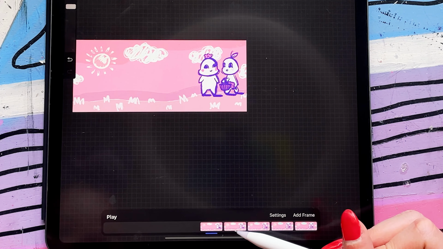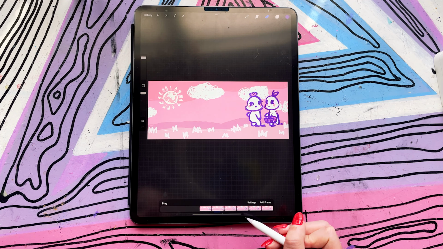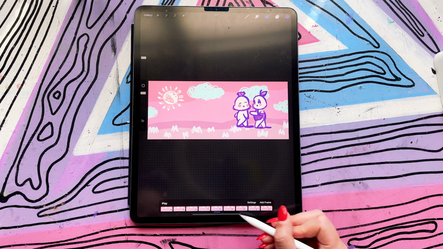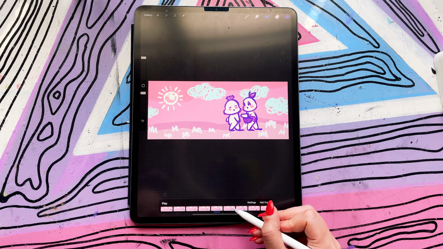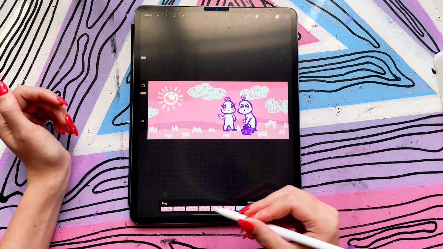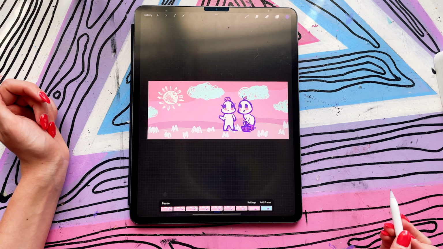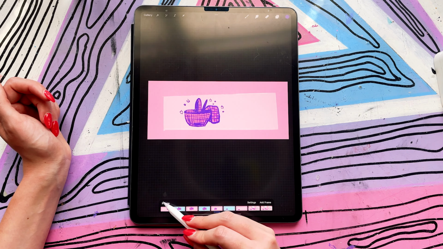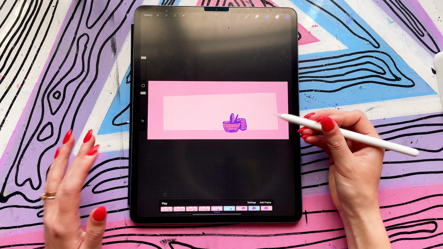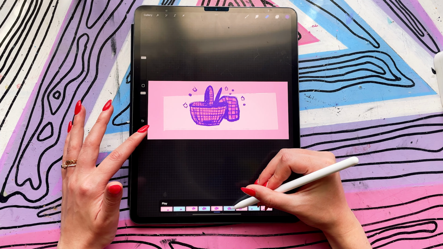This is the first background. This is the second background. First background, second background, third background. First, second, third. First, second. The background looks like it's moving with them. This is fun. I just moved it. I like literally copy and pasted this little basket and I changed the colors back and forth with each one and moved it around for each frame.